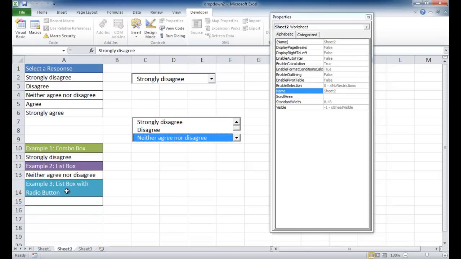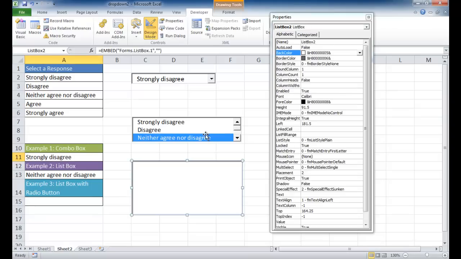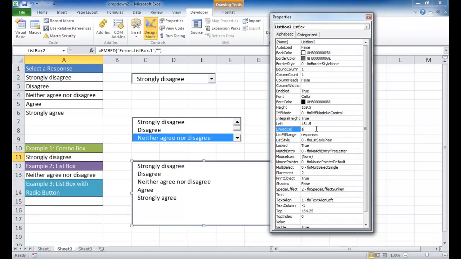Now, to have a list box with a radio button, let me go ahead and show you how to do that one. So it's very similar to putting this together, but with one more option selected. So I'm going to click insert, click the ActiveX control list box, and I'm going to draw one out here. And I'm just going to draw it a little bit bigger. I want to see all of the responses. And the same thing, I'm going to go ahead and do the fill range. This is called responses. And the link cell, I want to put that in A15 right here.